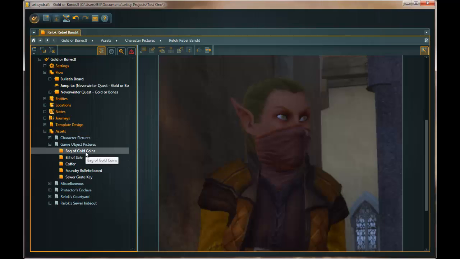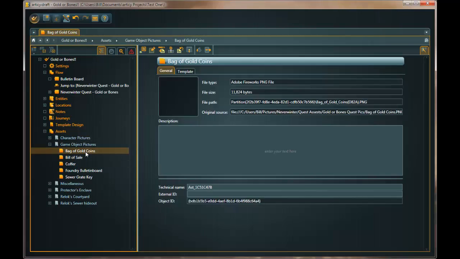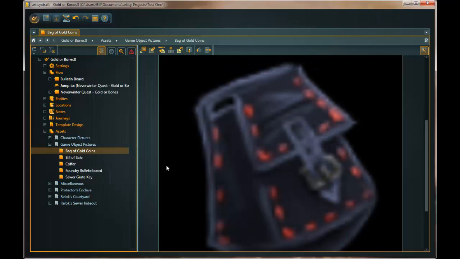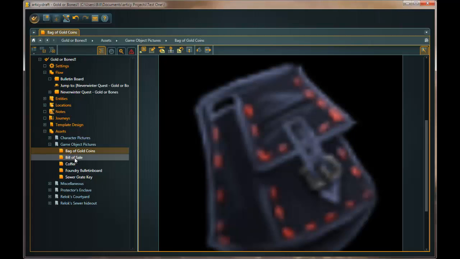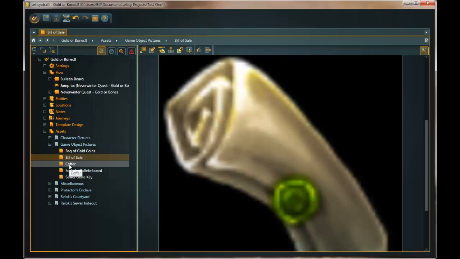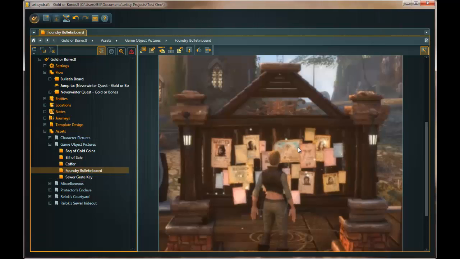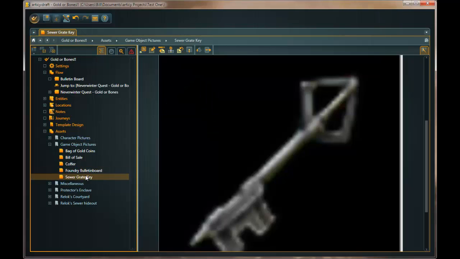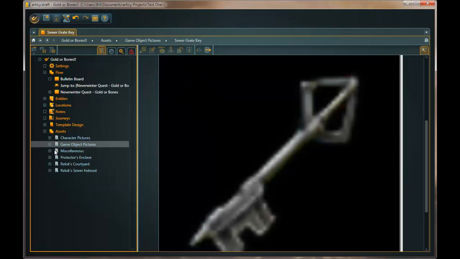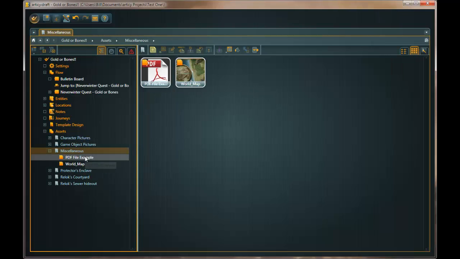Any game objects that the player will use in the game. In this particular case, it was a bag of coins, gold coins, right? A bill of sale, a money chest, the Foundry bulletin board, and the sewer grate key to get into the sewers. So that's all there. Anything miscellaneous?